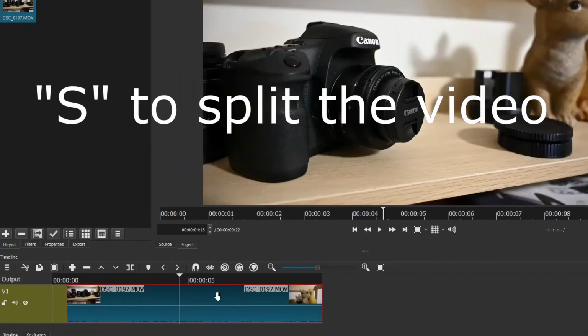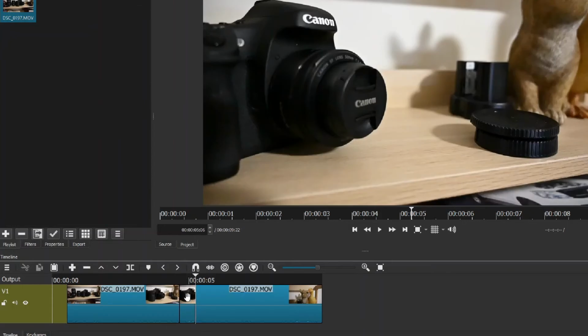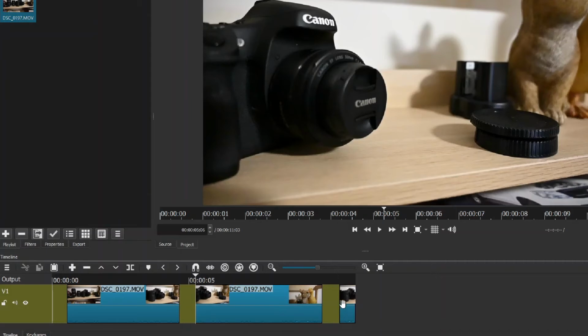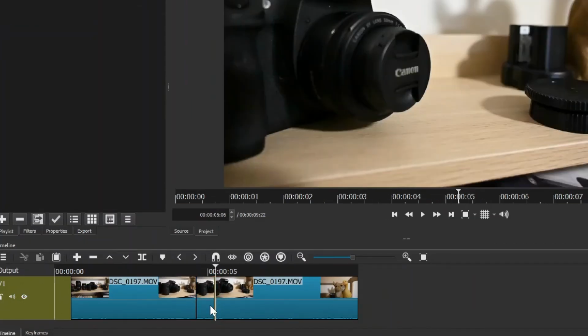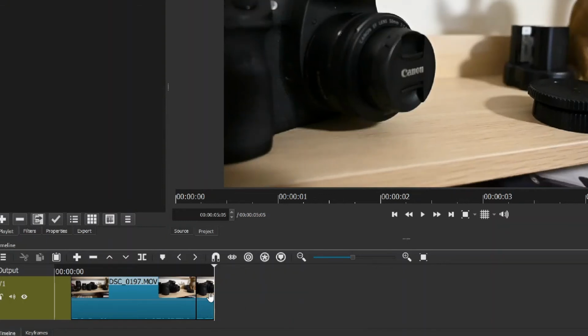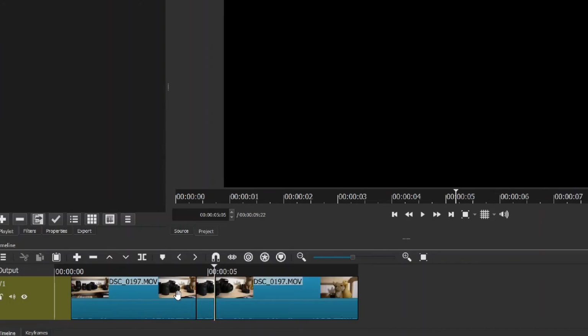Let's say I want to split the video in the middle, press S again, add a separate clip which can be moved or deleted. Just pressing the delete key. Just make sure you select what you want to delete. Control Z if you delete something by accident.